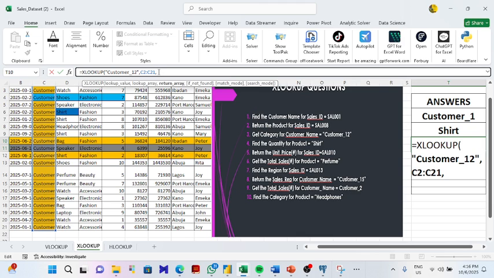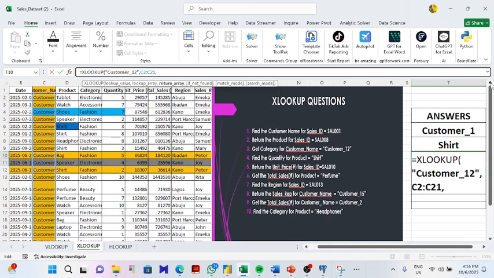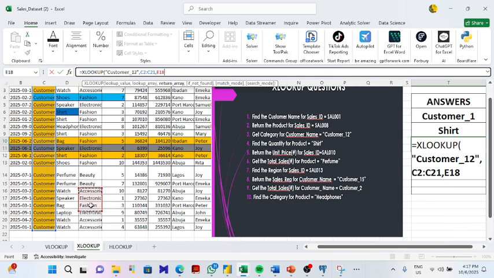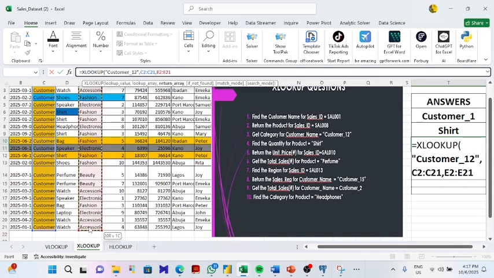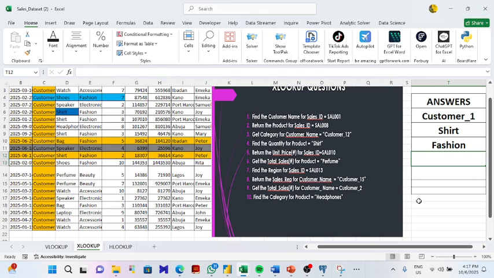After you select the customer name, then you come and select the category. Select the category starting from the top here, which is E2 to E21. After you are done, just close it. So the product category is fashion. That's how we got that. The product category name for customer 12 is fashion.